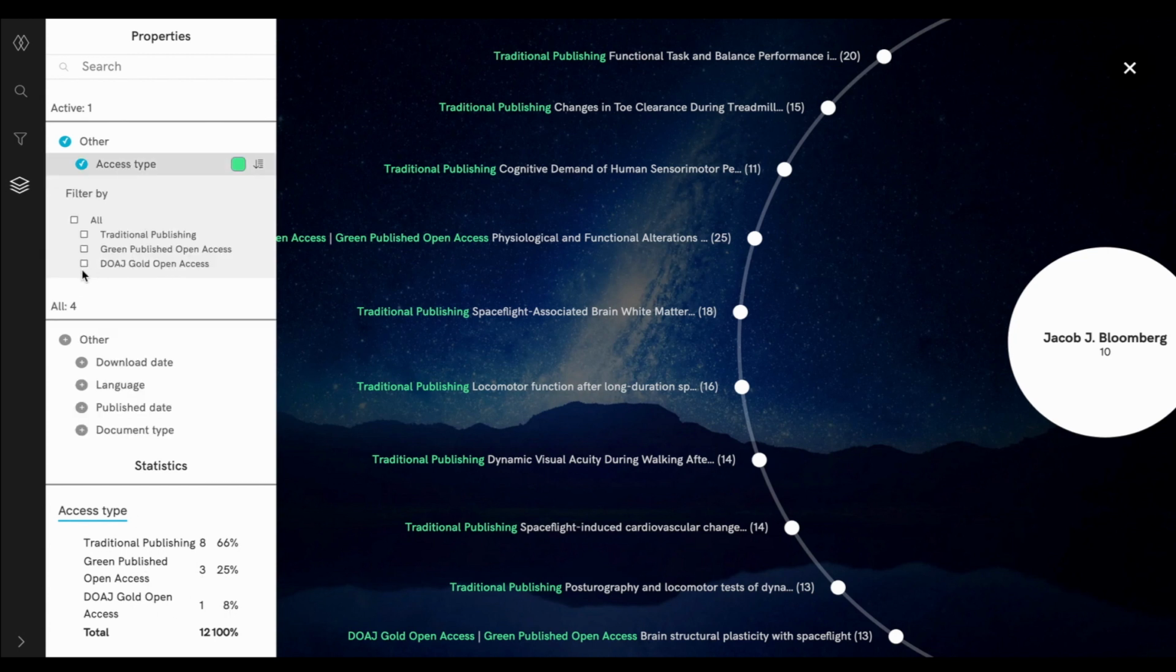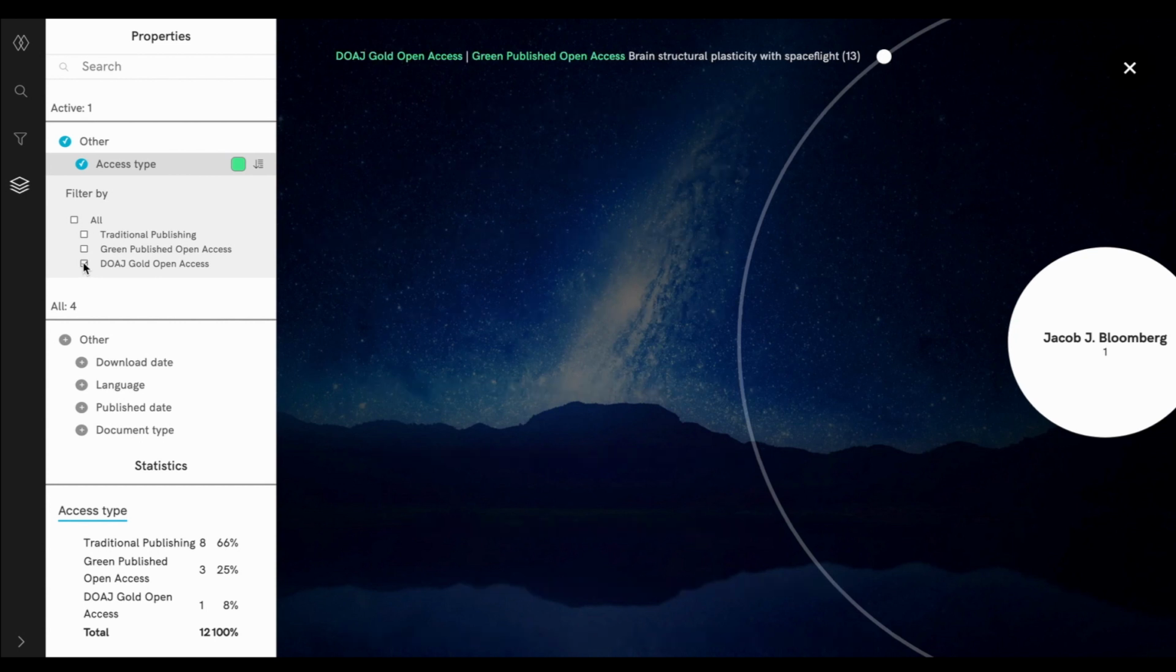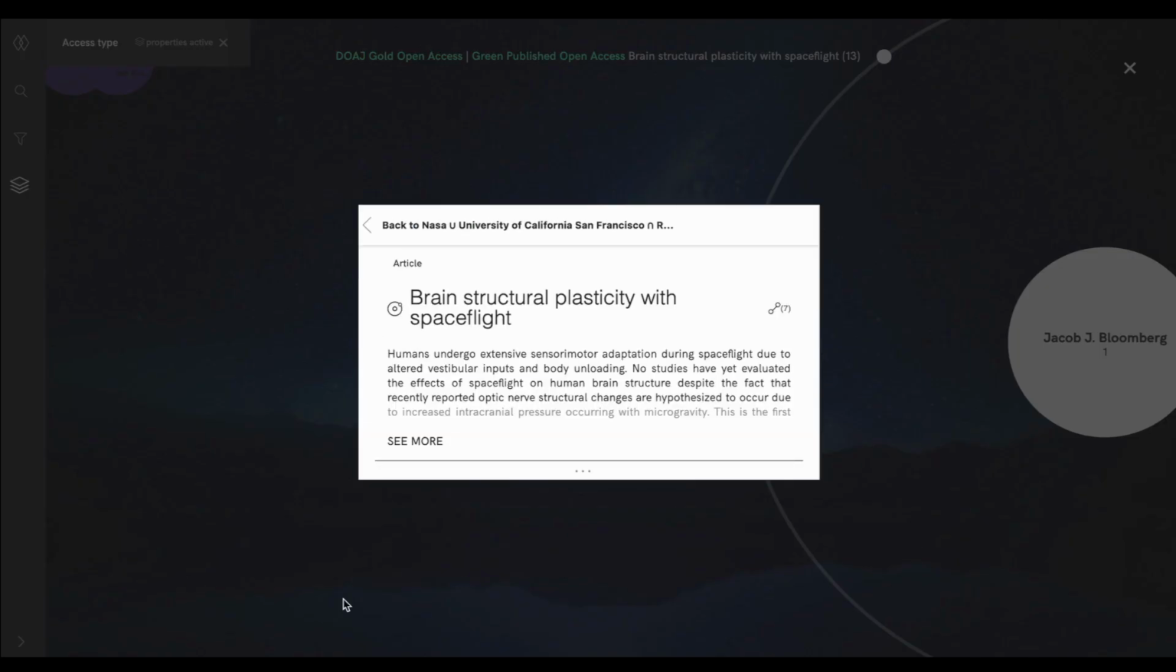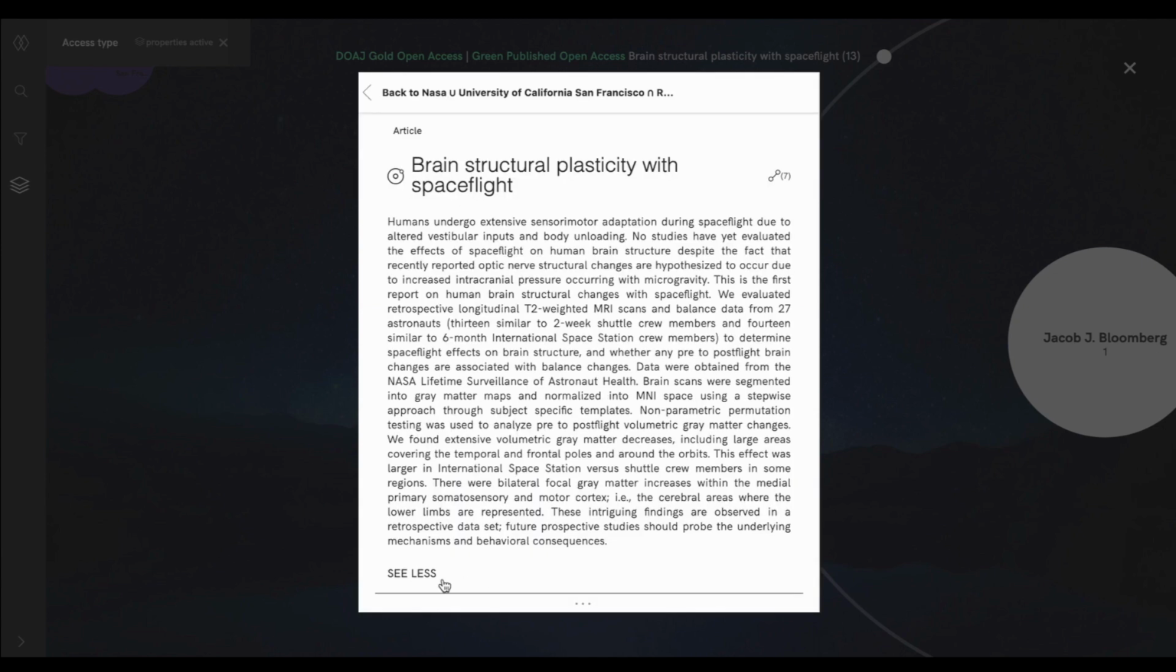Let's say I was only interested in gold. I can heuristically reduce the search space using this property filter and find the publication in question that I'm interested in, and then dive in and explore the metadata, and so on.